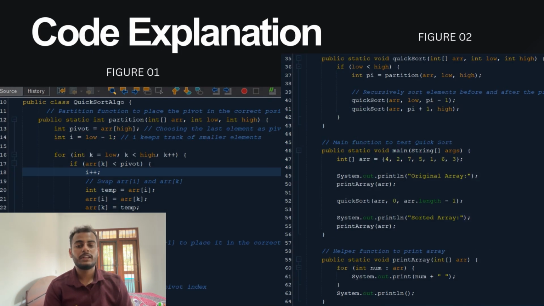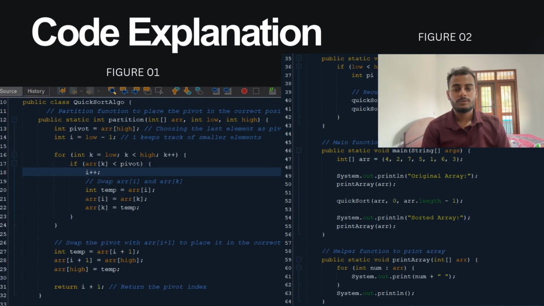Let's move on to the code explanation part. So I have written a Java code in Apache NetBeans. In the first lines 12 to 32, we have written the partitioning part. The core of Quicksort is the partition function. This function places the pivot element in its correct position in the sorted array and arranges the other elements around it.